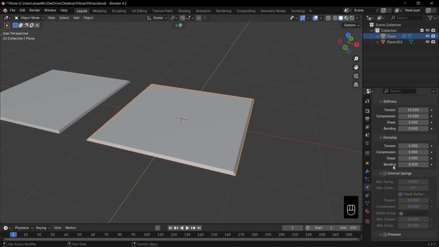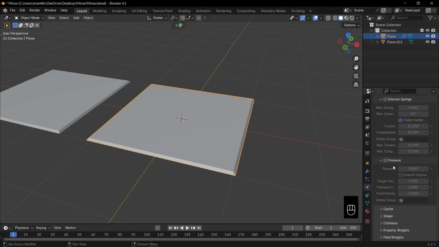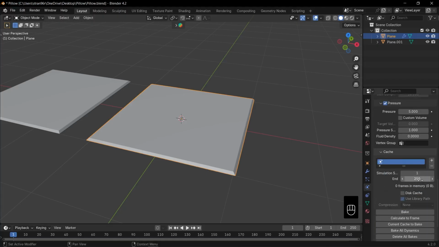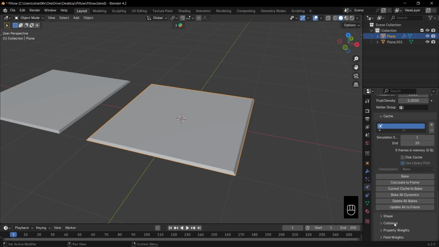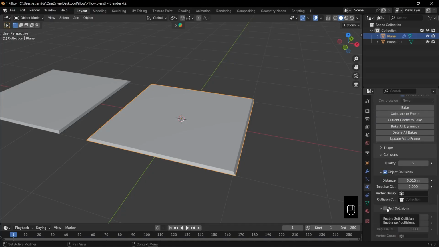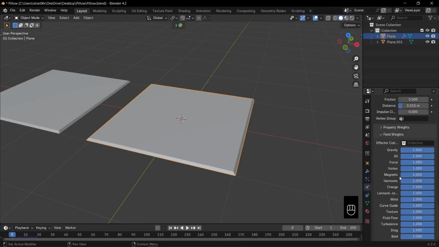Scroll down until you reach the pressure section. Tick the pressure option and enter a value of 5. In the cache section, change the end frame to around 20. We're keeping it simple. Next, expand the collision section and enable self-collision. Finally, set the gravity amount to 0 so that our pillow stays put in the scene.